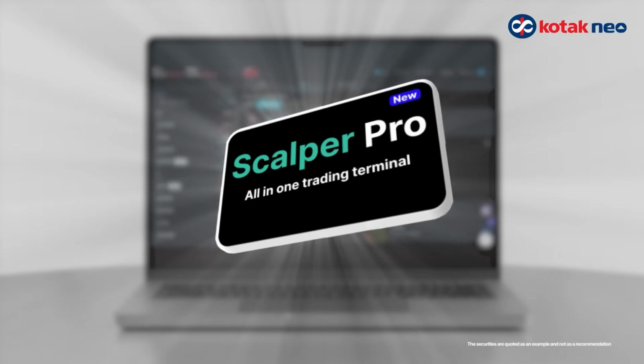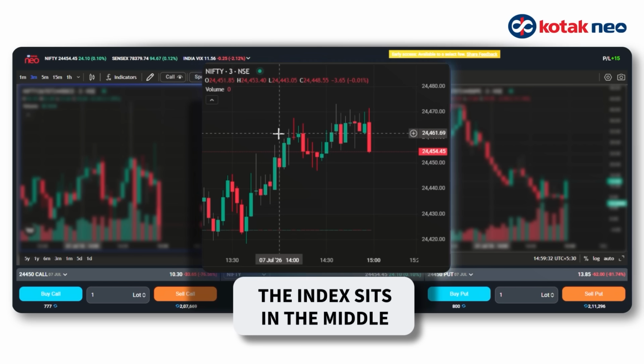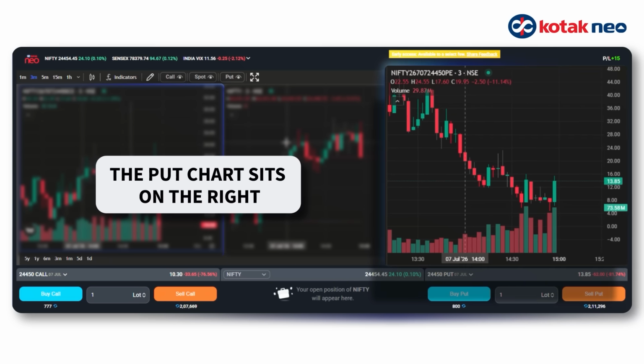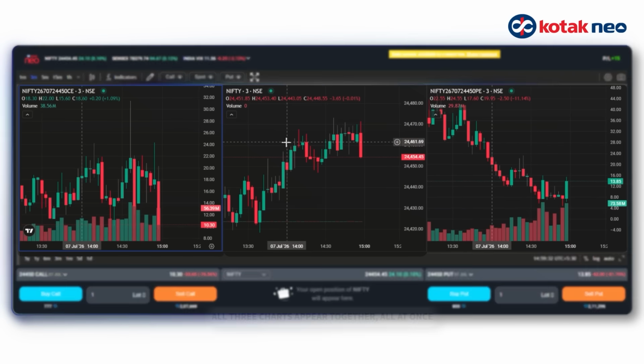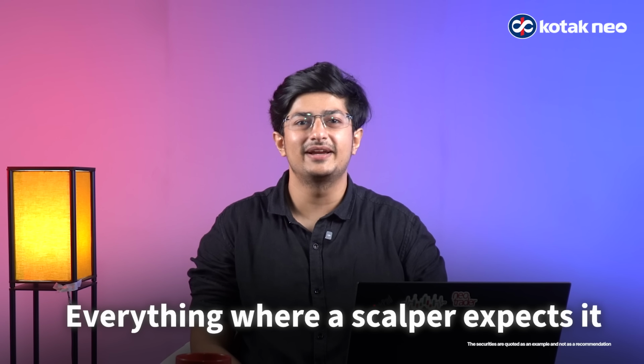This is Scalper Pro on Kotak Neo. The index sits in the middle, the call on the left, and the put on the right. All on one screen. And every chart's in sync. Change one and all three follow. Everything where a scalper expects it.